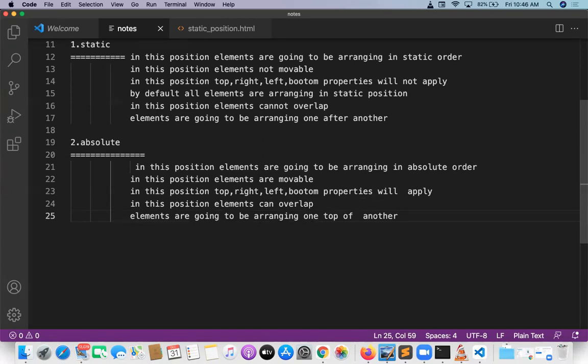So what is the static position? For example, in the classroom, how people are sitting. This is called static position. And in absolute position, what is going to happen? On top of Govardhan, on top of Bhargav, some other people like Munish and Jagadish are going to be sitting in the same place. That is called absolute position. So elements can overlap.